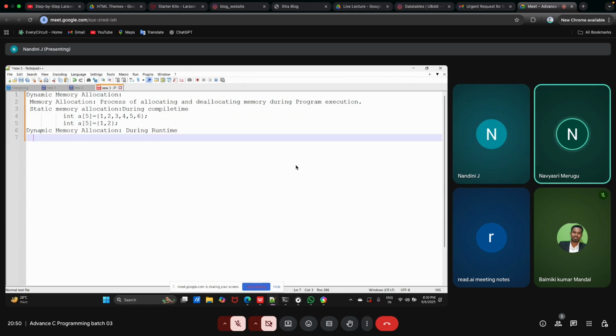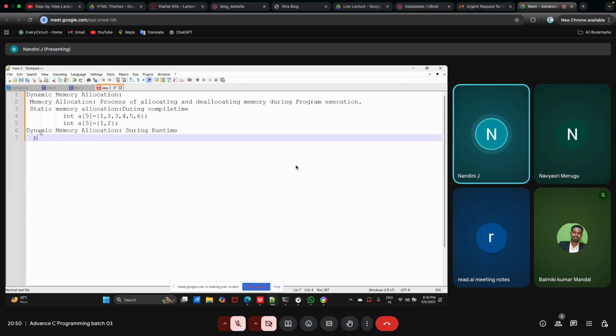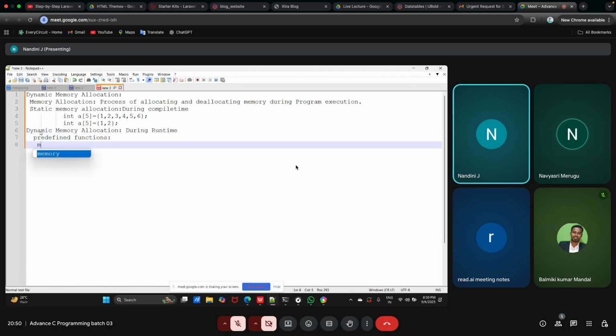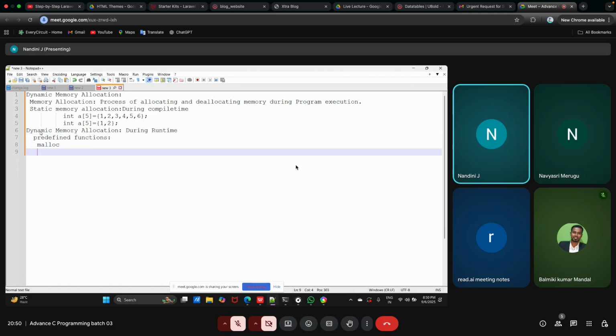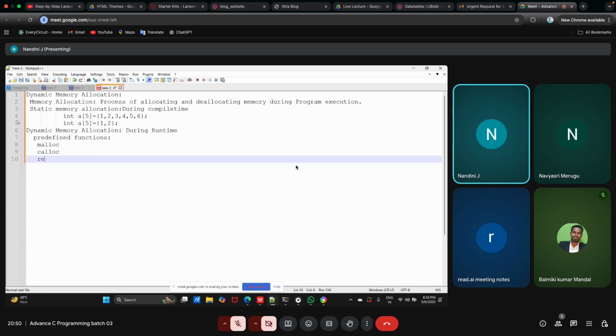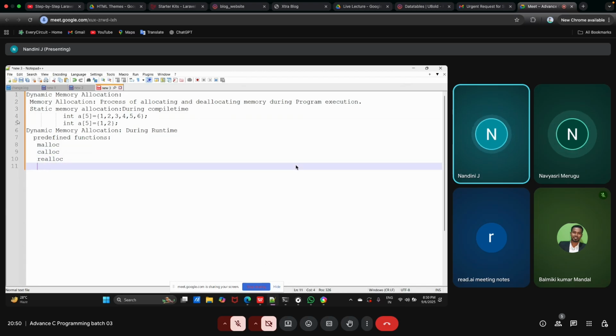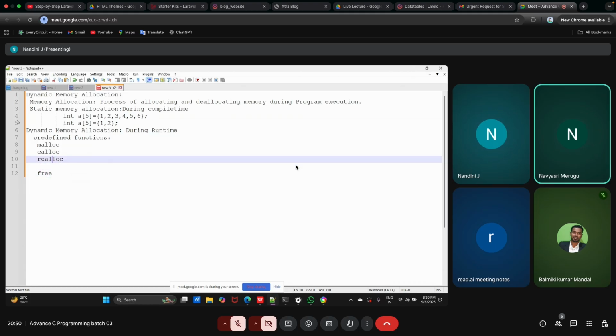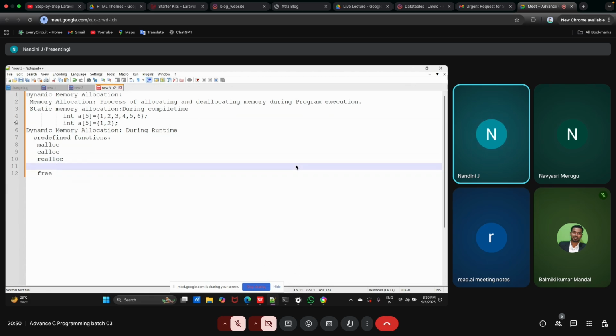There are predefined functions like malloc, calloc, and realloc. Exactly. Malloc, calloc, realloc. These are used for allocating memory. And one more thing, free, for freeing of memory.